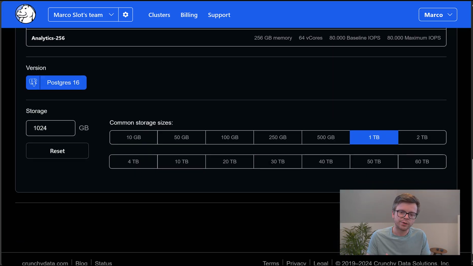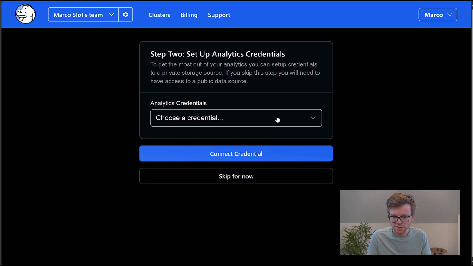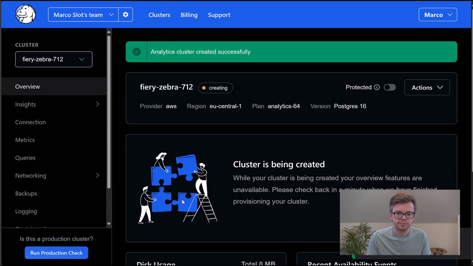drive. So when I create one, I'll be asked for credentials to access my S3 buckets. Currently it's available on AWS. In the future we'll add other cloud providers as well.